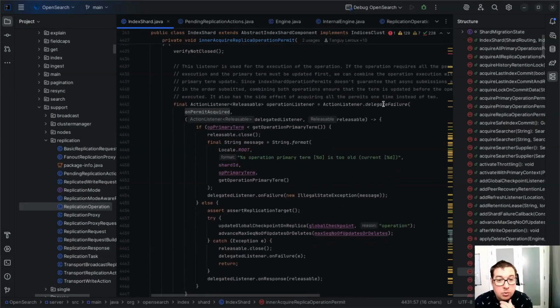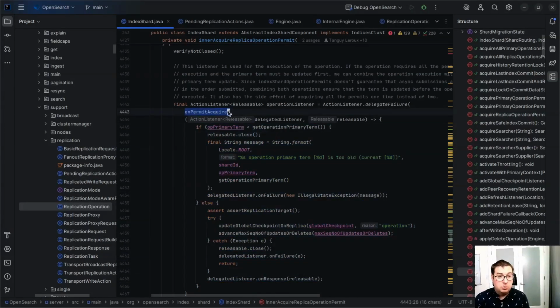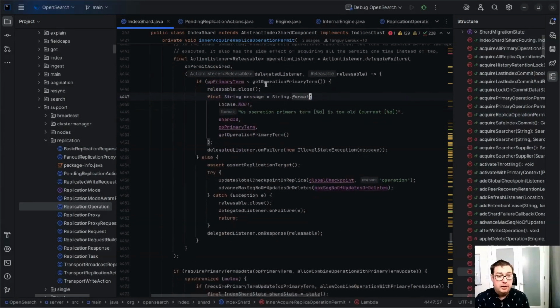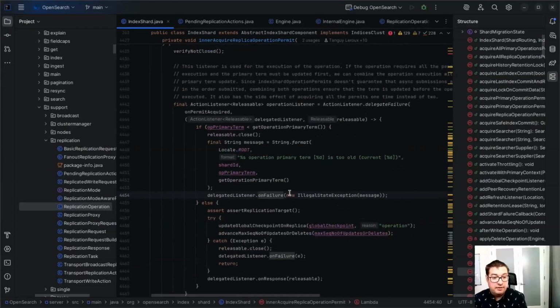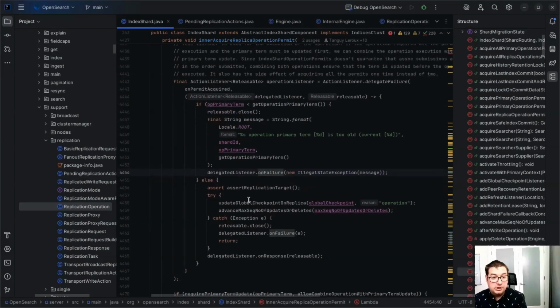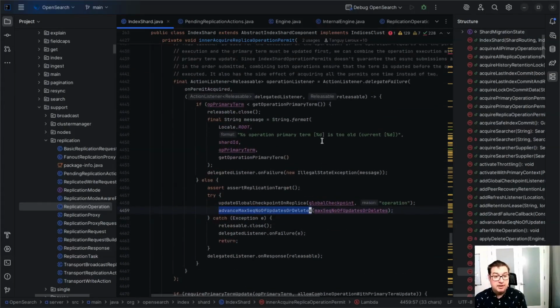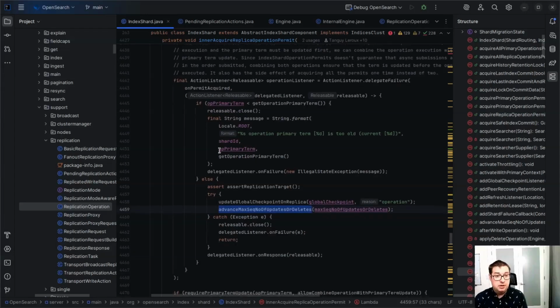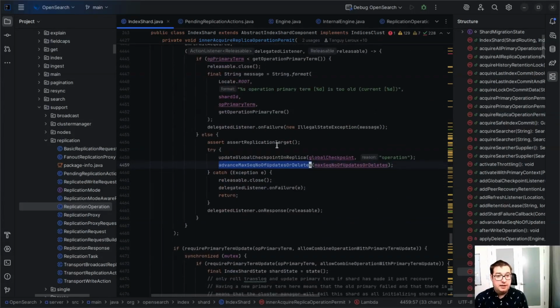So we're going to set up another listener where what this listener is going to do is handle failures, right? If we're successful, we're just going to call on permit acquired. But if we fail, yeah, we're going to do this stuff. Okay, so we're going to potentially update a global checkpoint on the replica, potentially advance the max sequence number of updates or deletes. Not sure what this is doing, but let's focus on the happy case for now. Let's assume that we're not failing yet.